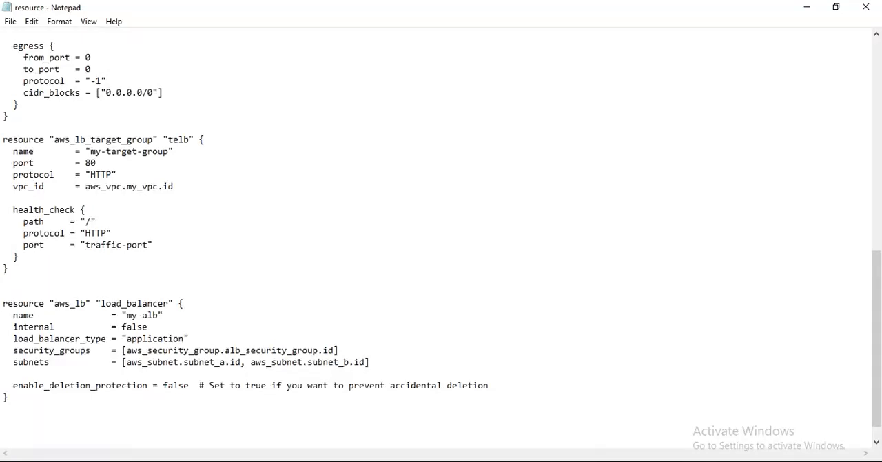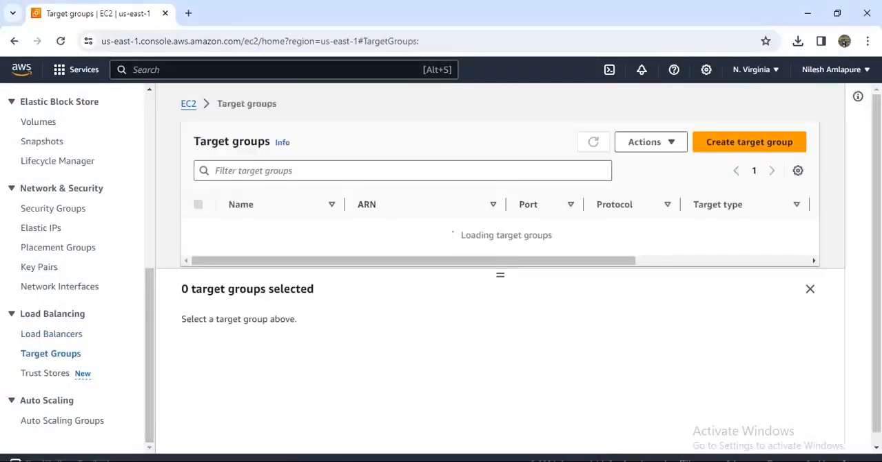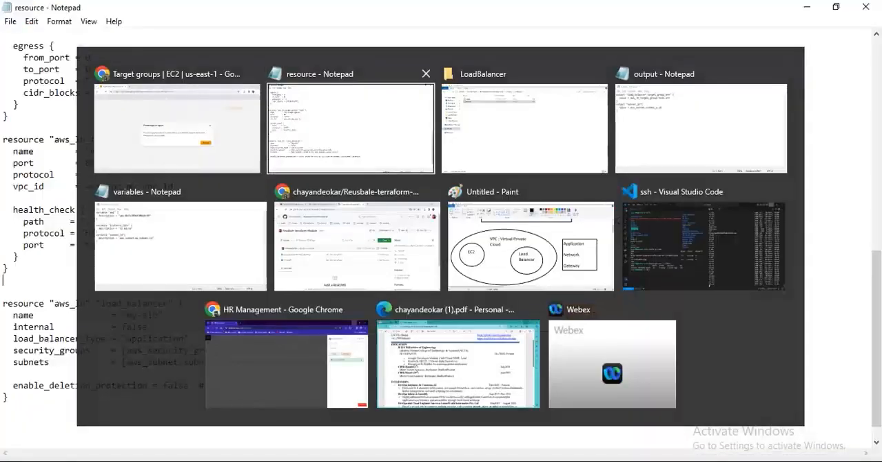Before creating the load balancer, if you have watched the load balancer video, you know we have to create one target group in the load balancer part. Okay, let me quickly show you. When you create a load balancer, we have a target group. So first of all, we have to write the target groups.